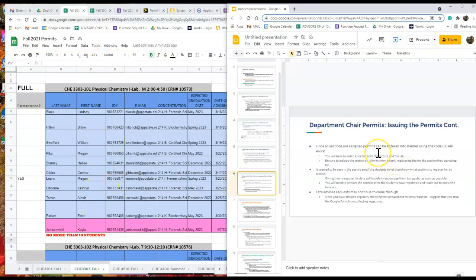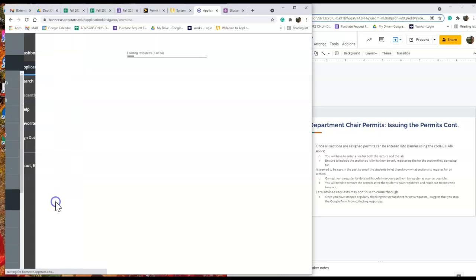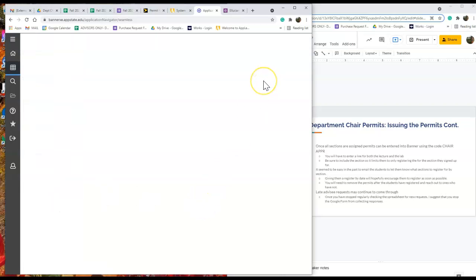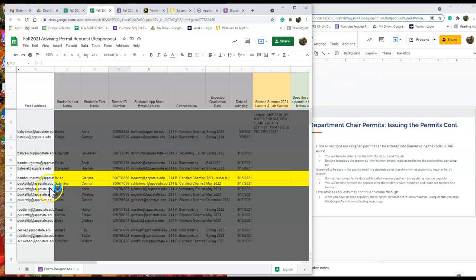Okay, so once all the sections are assigned, we enter it into Banner under the permit override screen, and I'm just going to take this student.